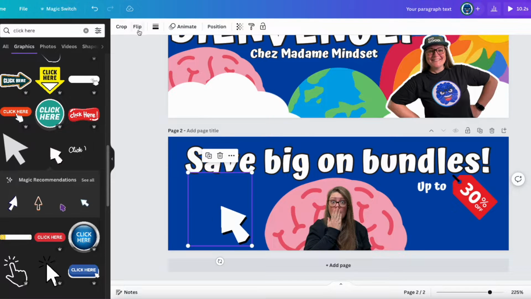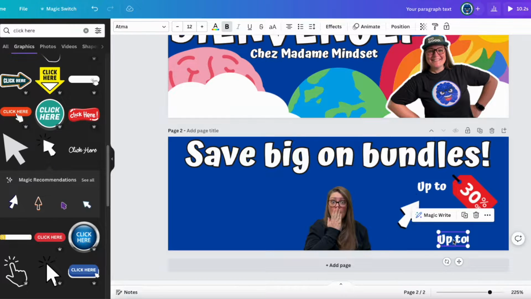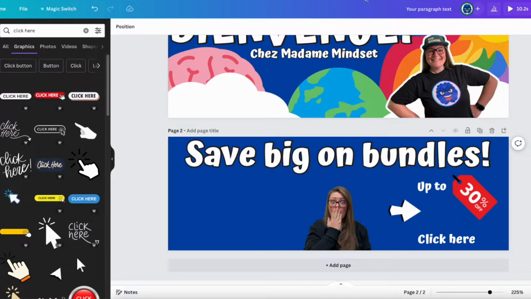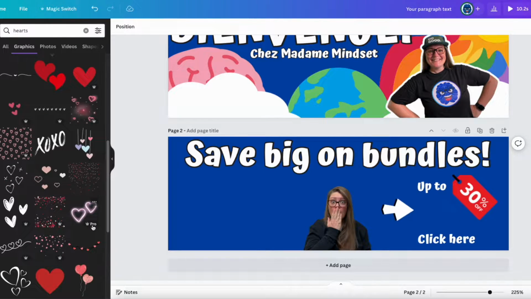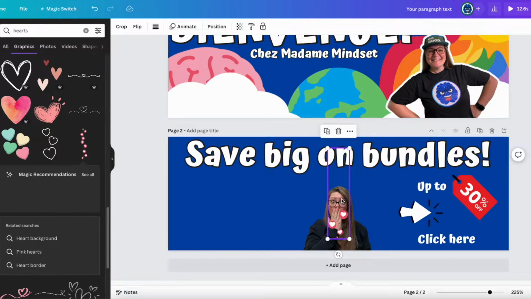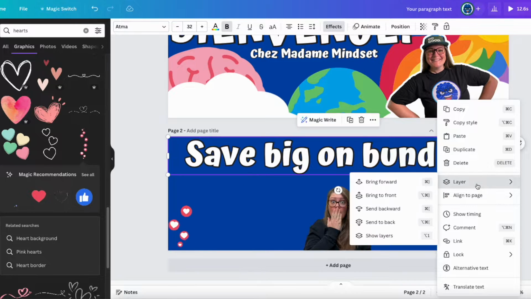Oh, can you flip this? Yes, you can. Okay, we can do like click here. Or can you turn this? Yes, you can. Oh yeah, hearts. There's lots of animated images that you could use. I really like this one. Make it go all the way up the side. Bring this to the front.